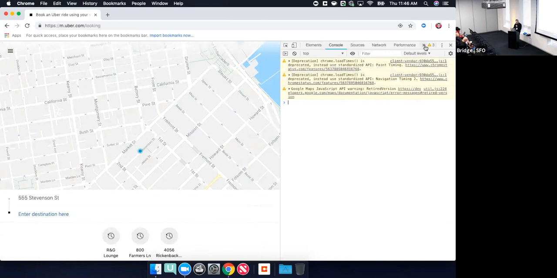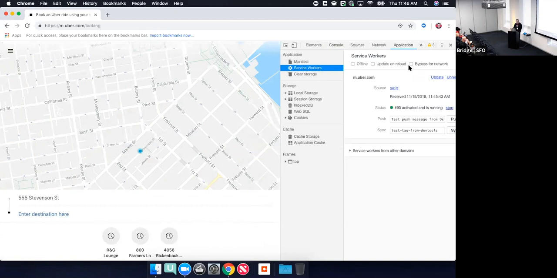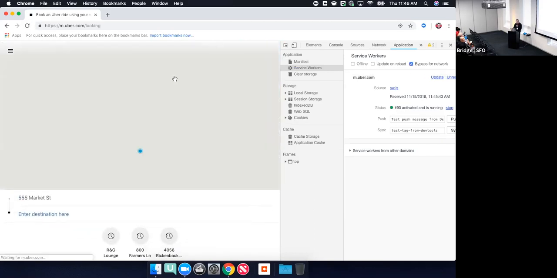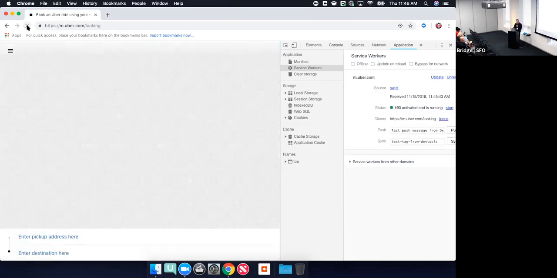And one thing you can do, a trick to bypass the service worker, is there's a bypass for network checkmark. So if you don't want the service worker to be active, you can just click that button. I'm just going to preload the cache by loading the page once. And again, with the service worker on, so it also preloads the service worker.